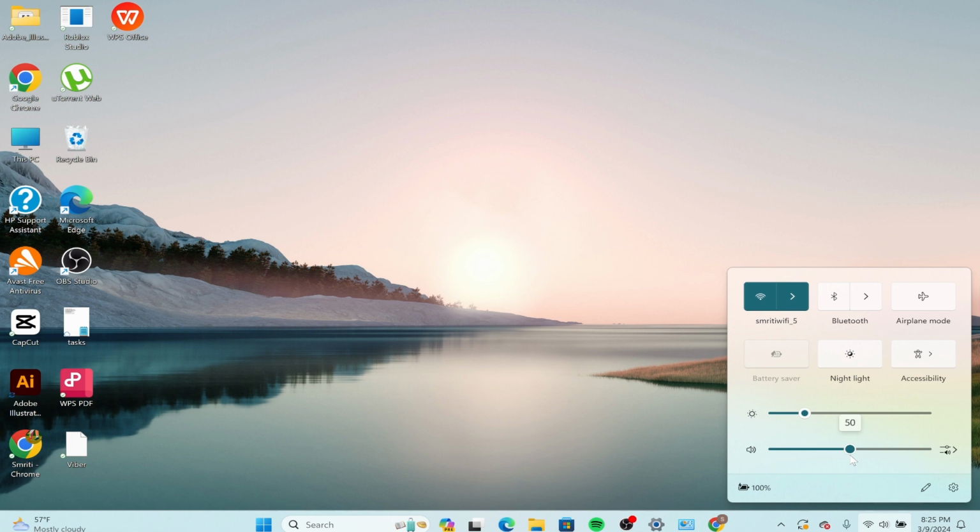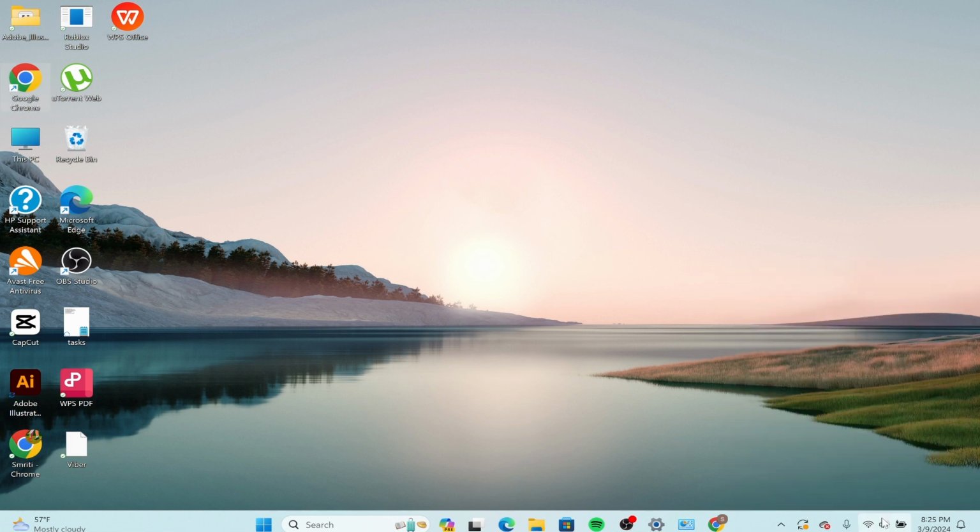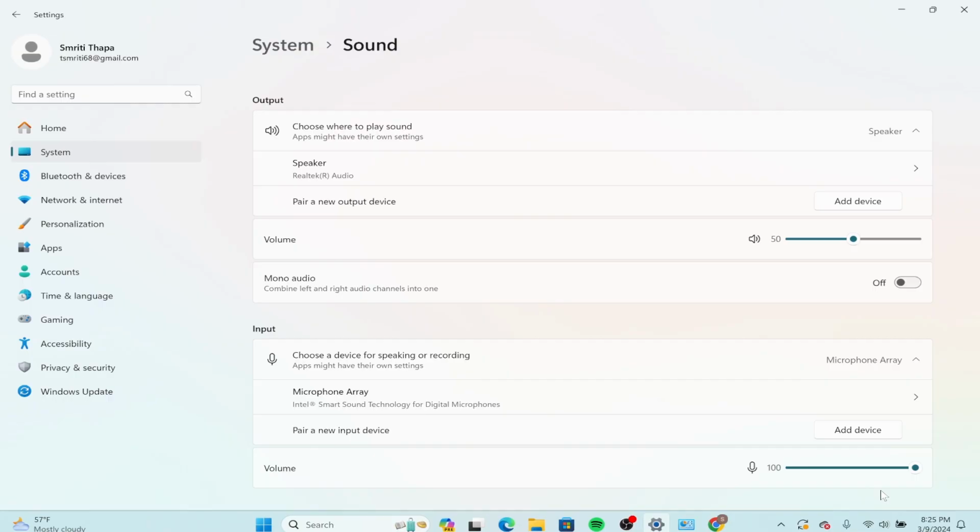And you could also check the audio output device. What you have to do is simply right click on the sound icon in the taskbar and select open sound settings. And after that, under output, you could select the correct audio device for it.